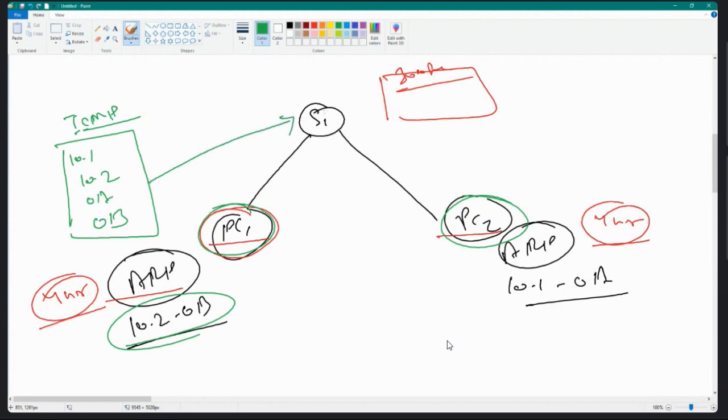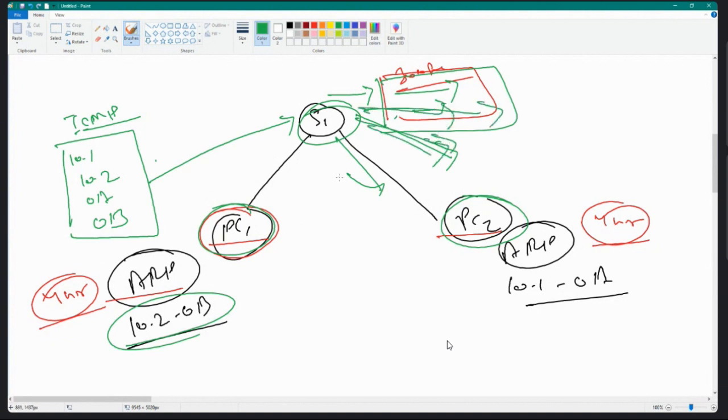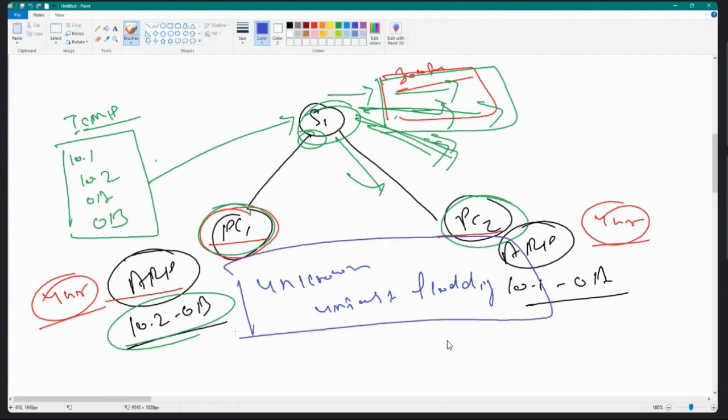What will the switch do? The switch will check its CAM table, but in the CAM table, nothing is there. So what will the switch do? The switch will broadcast this packet. If there are multiple interfaces, the switch will broadcast this packet through all the interfaces except the interface on which it received this packet. This type of broadcasting is known as unknown unicast flooding.